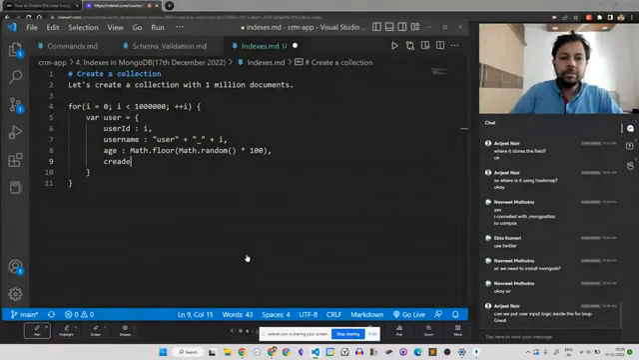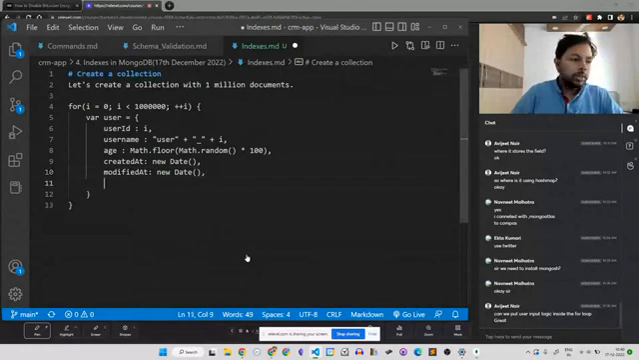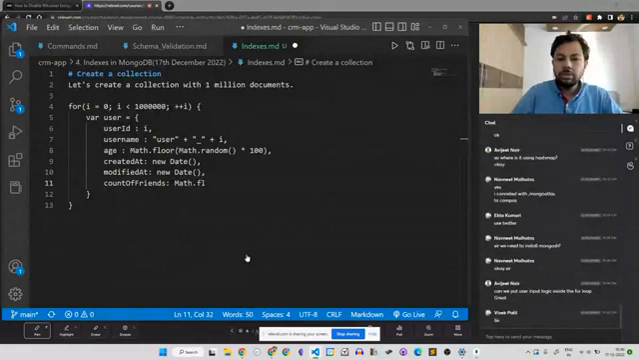Created at new, some random date will come. Modified at, another date will come, new date. And then count of this is Twitter, so there will be followers or friends. This is also math.float.